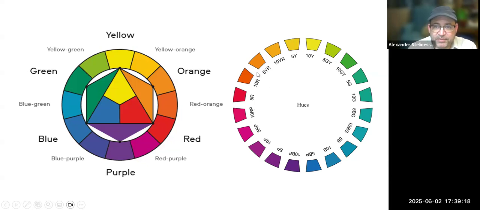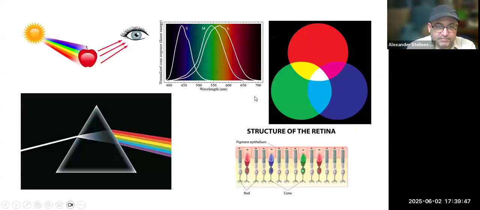Orange is simply represented by how much we have of red and how much we have of yellow. So a 10R versus a 10YR, right? A true orange is actually just 5YR, which is like half and half yellow and red in the Munsell system. But each system is different.